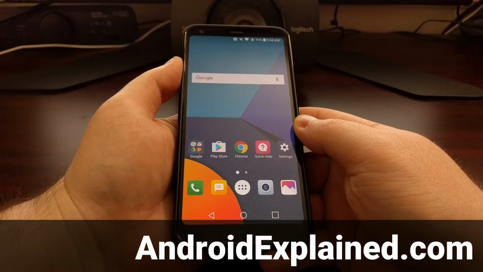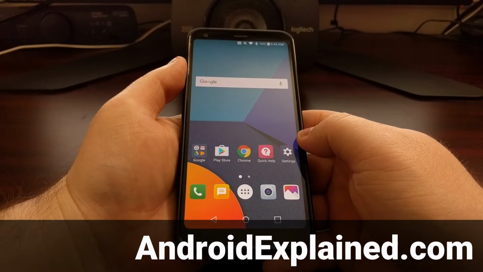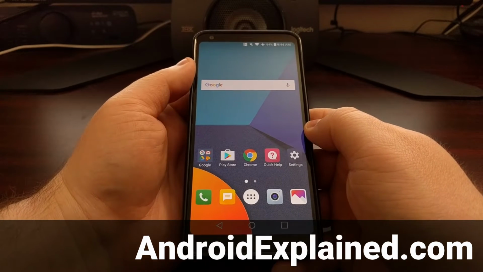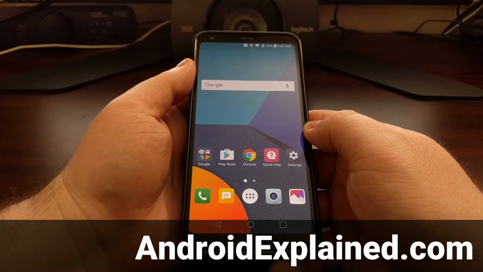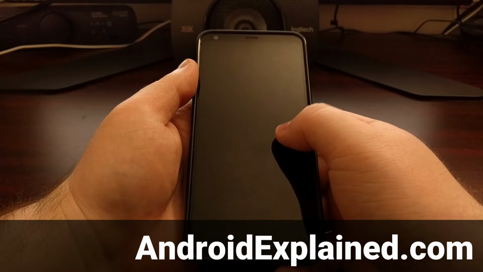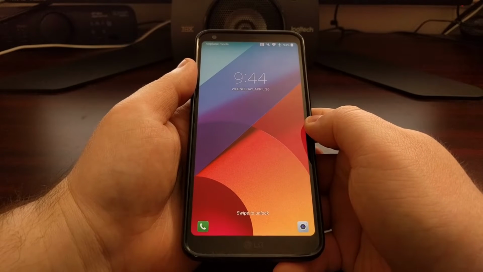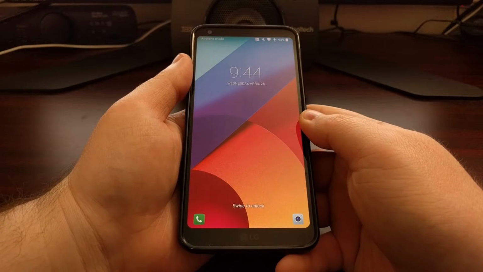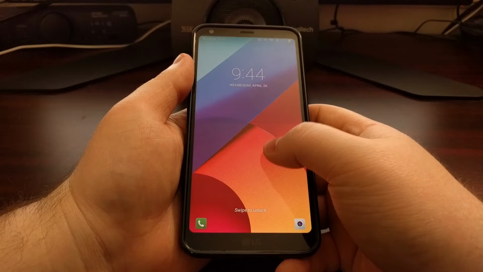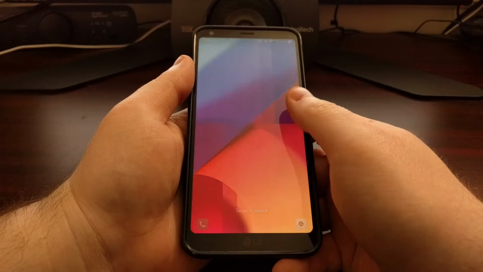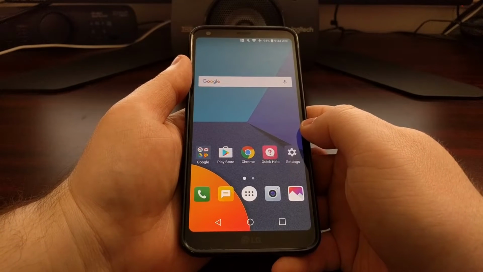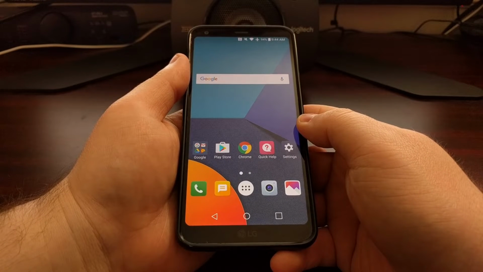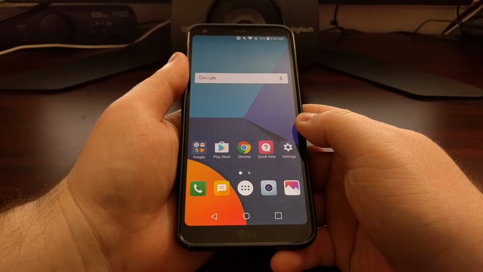So by default, you should notice that the wallpaper on the home screen of the LG G6 and the lock screen are two different images. So this should give you an idea that it is possible to change the lock screen wallpaper while keeping a different home screen wallpaper. And that's what I want to show you how to do today.